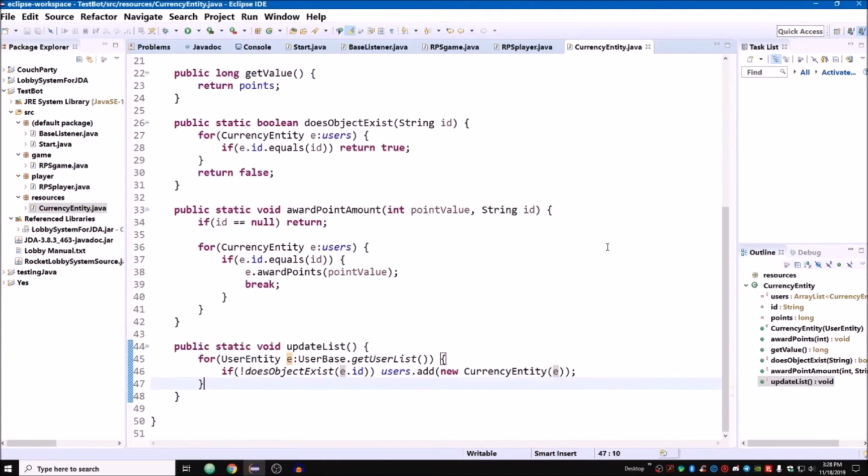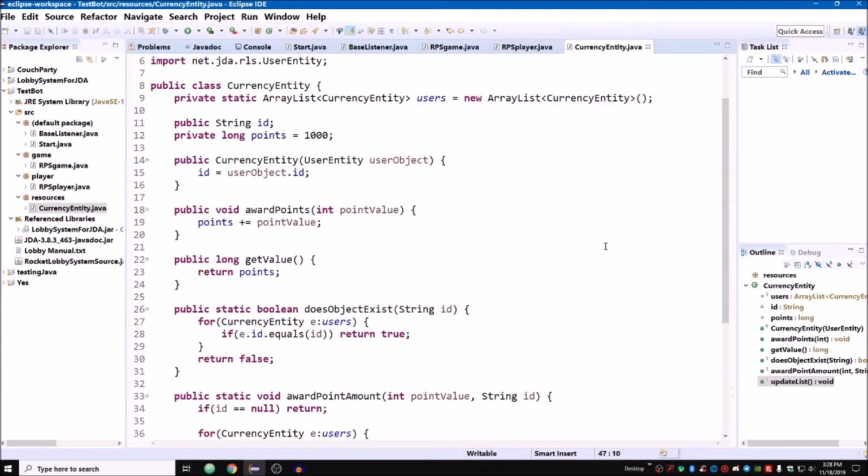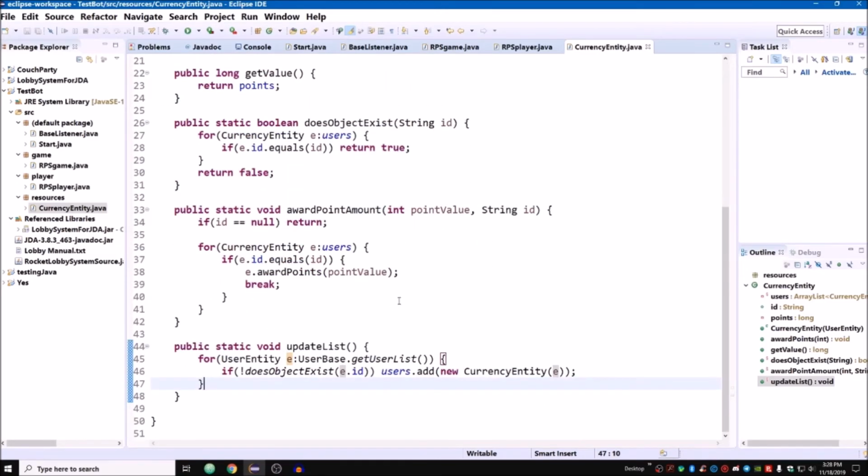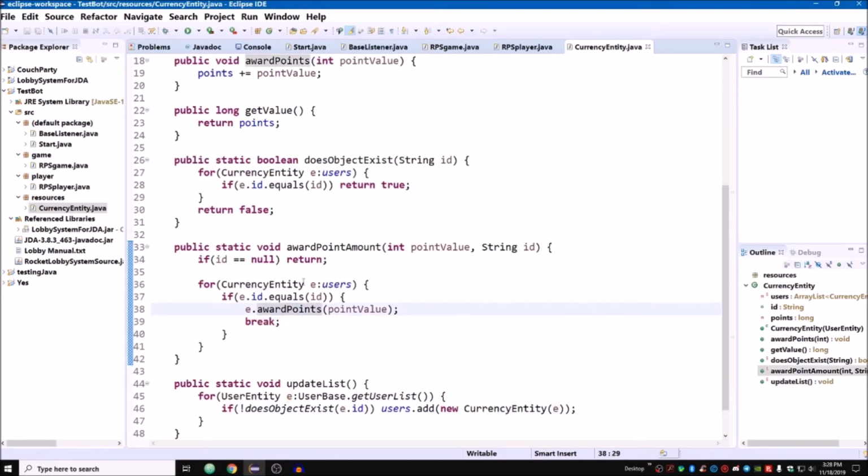Okay, so now we have this system. The system is finished. Of course, there's a whole database situation, but we'll cover that another time. Actually, we won't. That's up to you. But now we have the system. So how do we use this? It's obvious we have the currency system set up. And of course, we can award points by finding the user, and then it awards those points to the person.